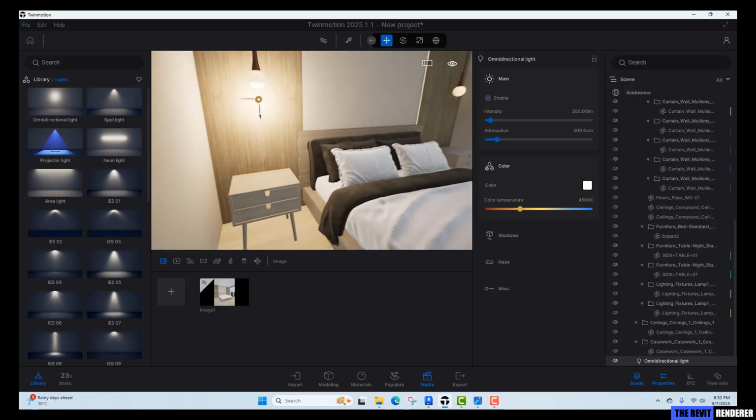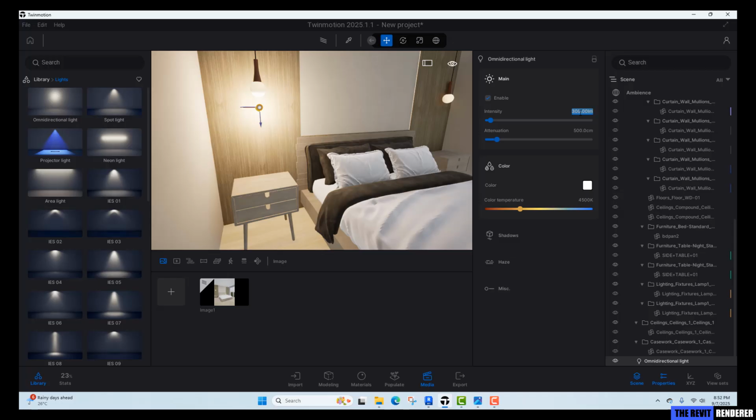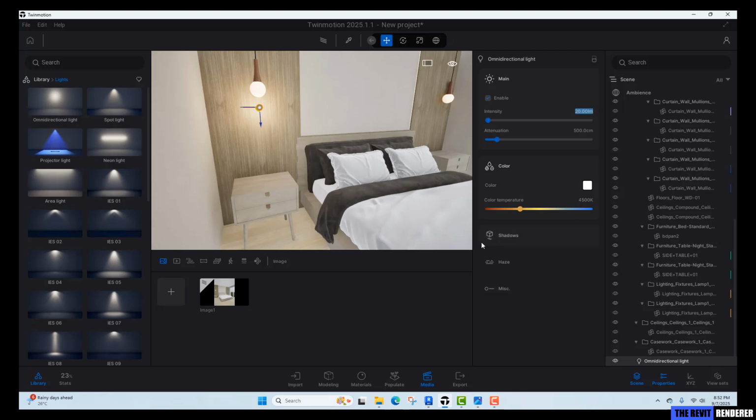Okay. The intensity doesn't have to be too bright, around 20. Temperature is actually okay at 4 or 5, I think. Then let's turn on the shadows.